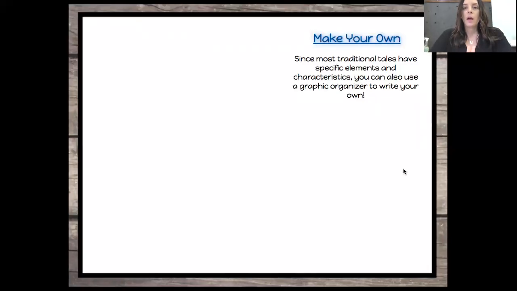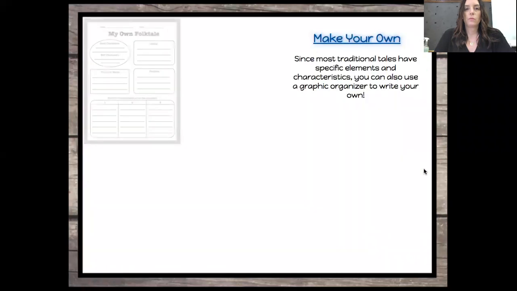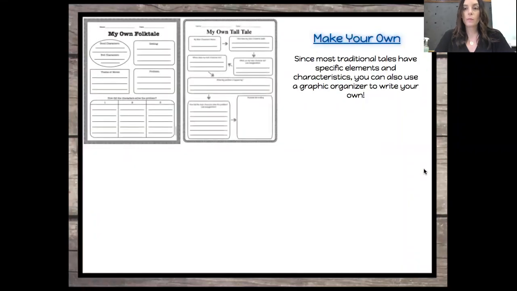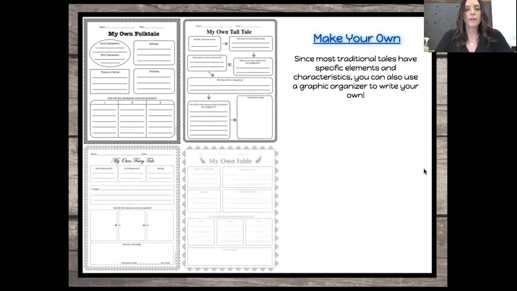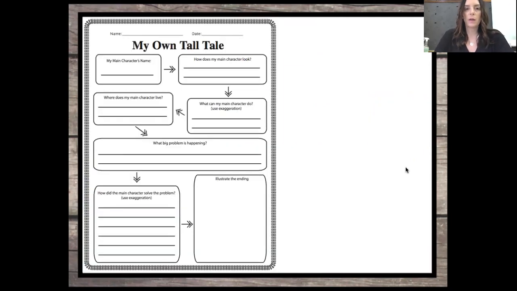Hi, everyone. Since most traditional tales have specific elements that apply to the type of traditional tale that they are, you can actually use a graphic organizer similar to the one that you used to take notes to write your own story. So today you might choose to write your own folktale, your own tall tale, your own fairy tale, or your own fable. So you're going to choose the graphic organizer that fits the type of story that you're going to write. And I'm actually going to write my own tall tale.